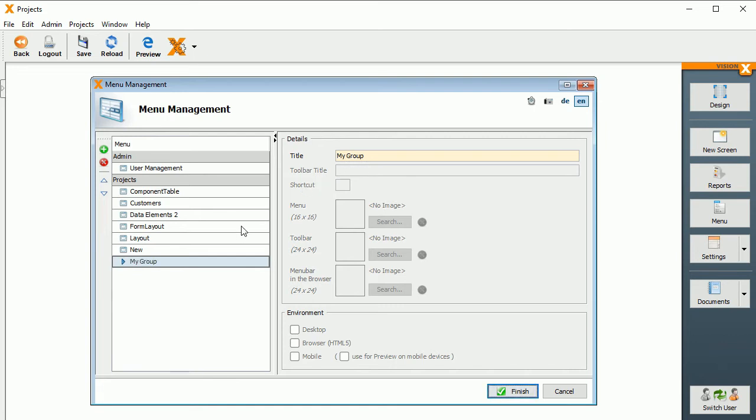Now we need to decide where the group should be. Do we want it as a subgroup of projects, or is it better to have it as its own main group? I think it's better if we have it as a main group. VisionX Designer will change the group to a subgroup or vice versa when you move it to the pertinent area.